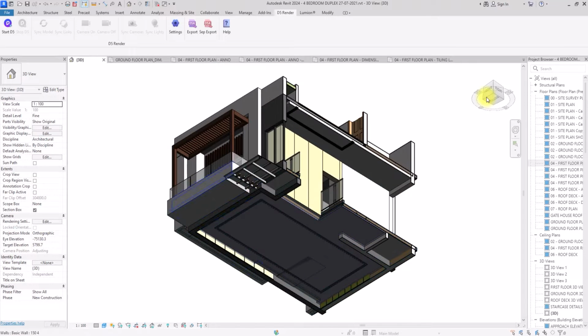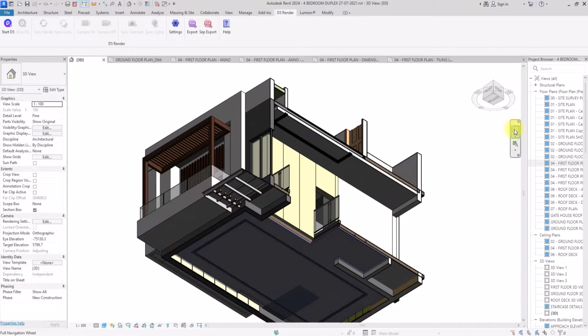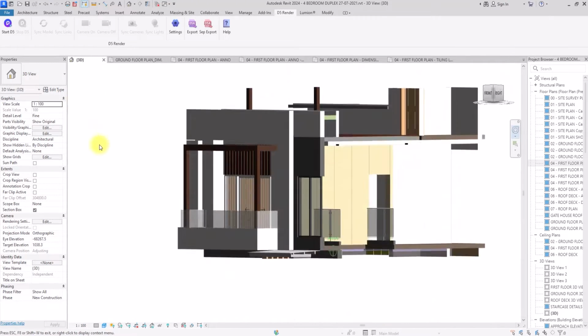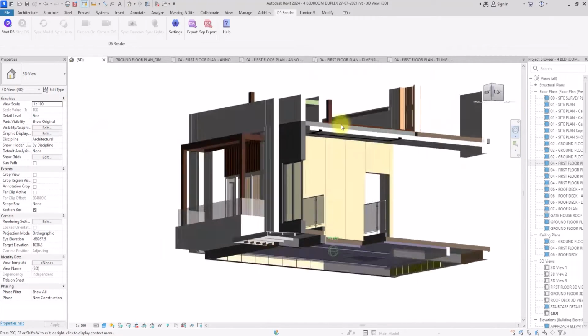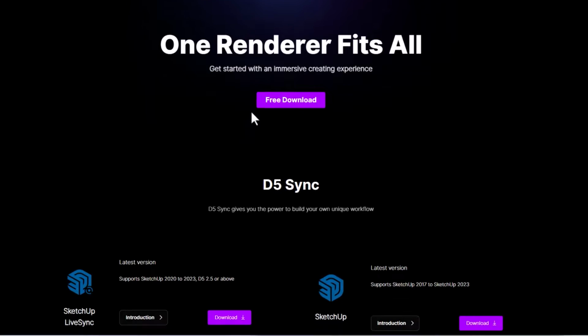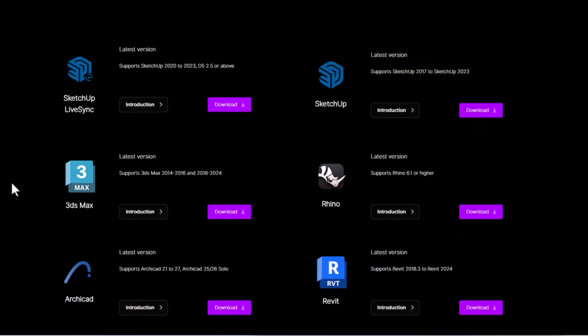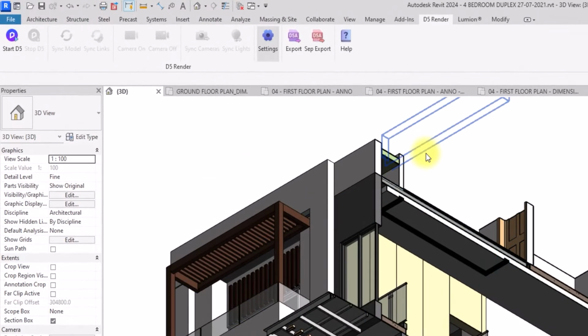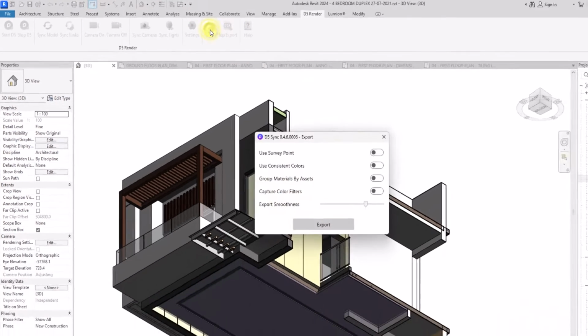So before we export it, we're just going to click on this icon over here. Then we're going to click on this zoom. So now our pivot point is at the center. We're going to export it. To export to D5, you go to d5render.com and you're going to download D5 Revit plugin. So once you download the D5 Revit plugin and you install it, you're going to see this icon here on your screen in Revit. So you're just going to have this icon available to you so you can export it. So we're just going to click on export.